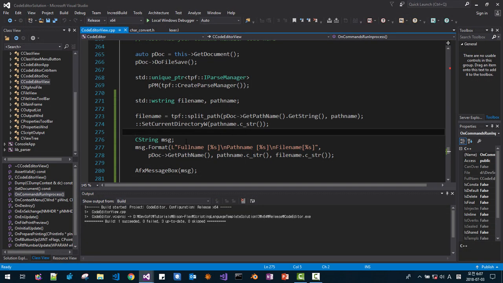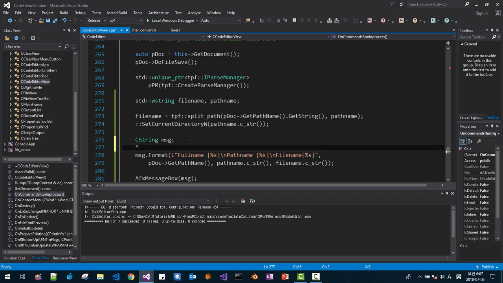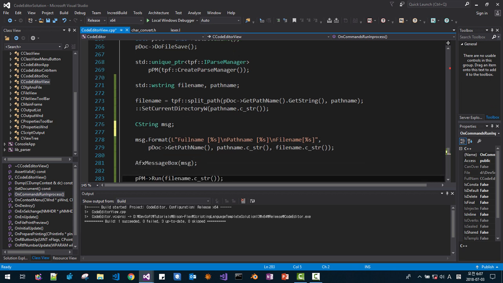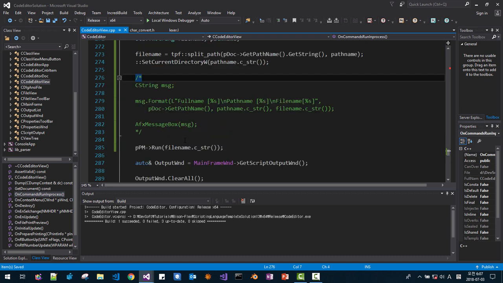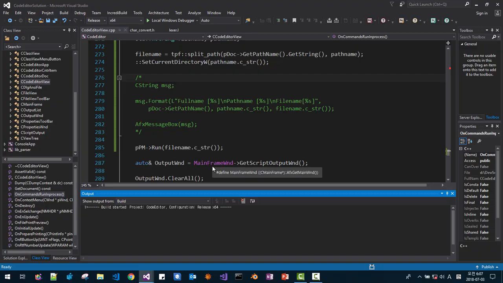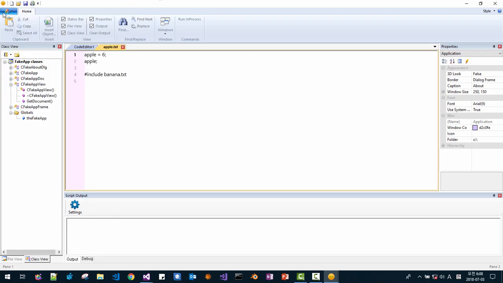We will delete it. Disable this part. Okay, now we build once again, Control F5. Okay, we run it once again. Now it runs successfully.